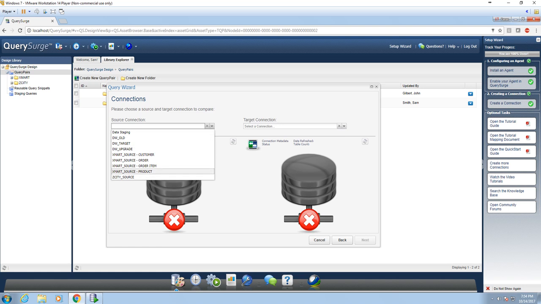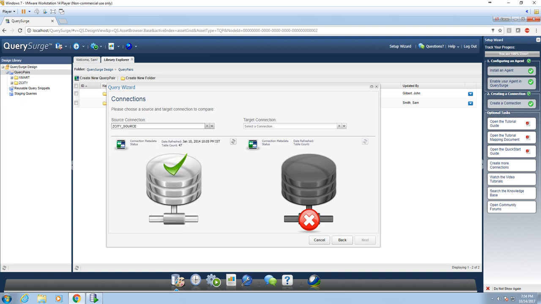Now we need to select the target database. What is our target database? DW underscore target. This is our target database. Select this. Now this is also connected. Now click on the next button here.